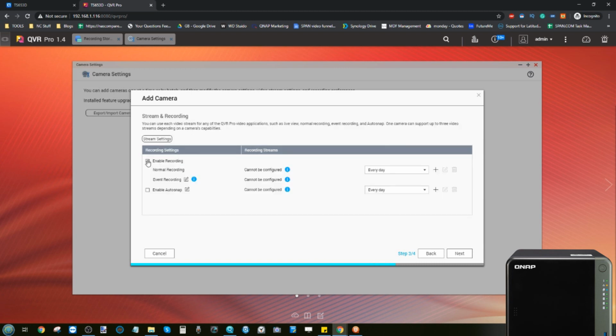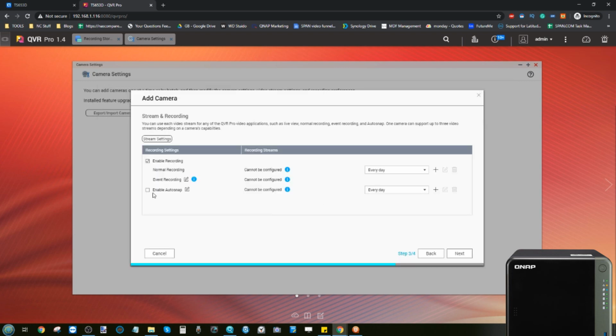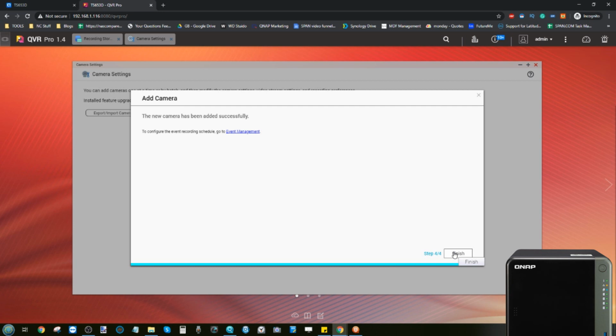So you can either enable standard recording that will record all the time, or start arranging events that can be triggered, such as motion detection, light detection, and more, based on your devices. You can even change the streaming settings of the cameras individually to make sure that the cameras are set up to the perfect means of your own setup. There's lots of configuration options built into QVR Pro.